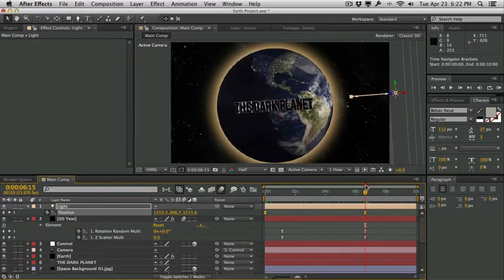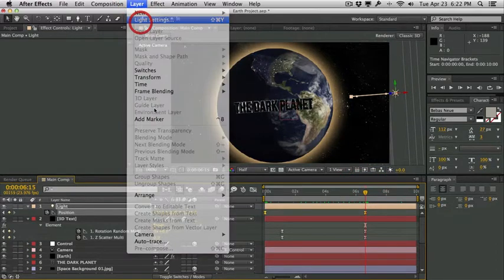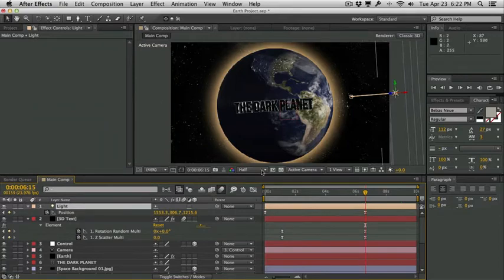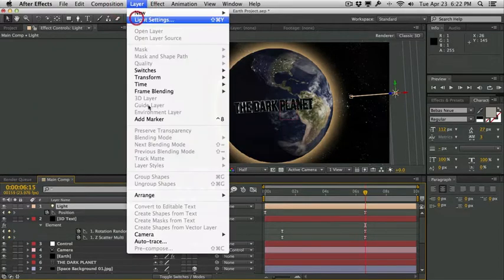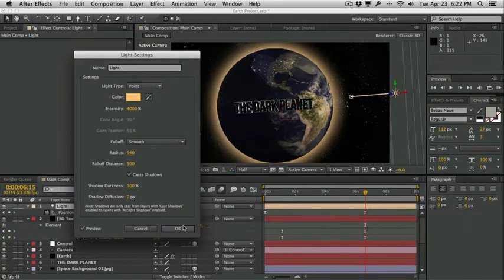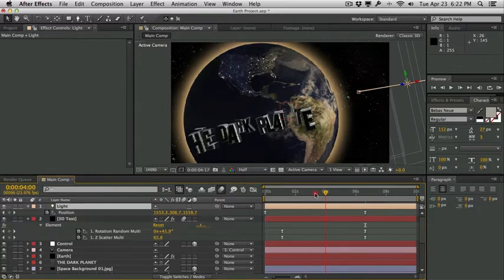So we have that. Maybe we can tone down the light settings just a little bit, maybe to 4000. And then we will go back and make it just a little bit warmer. Maybe like that. Hit OK, hit OK. Now this is just our lighting.